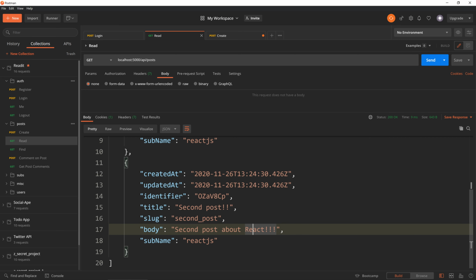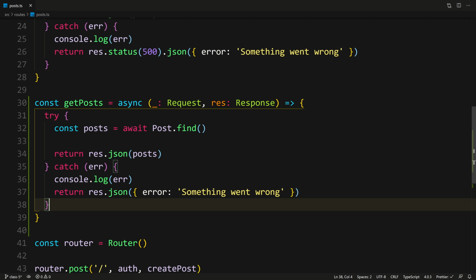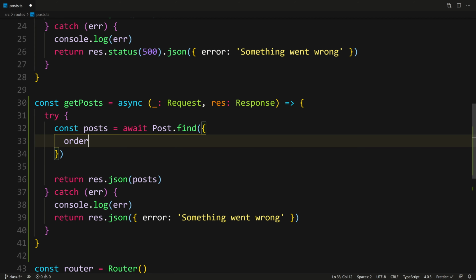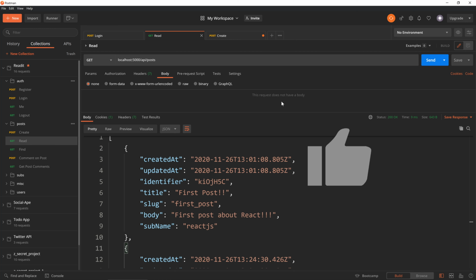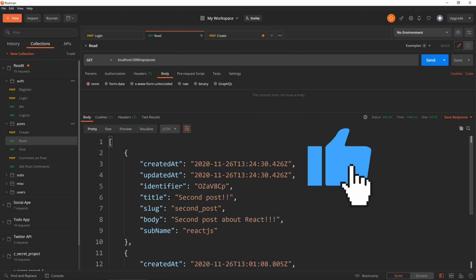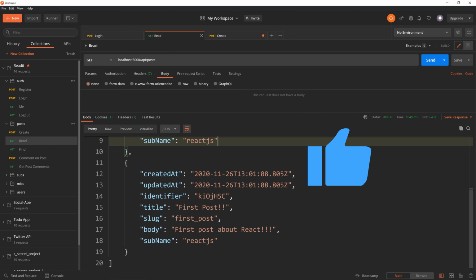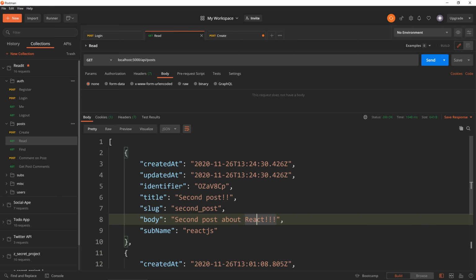Okay, so I want to order them by createdAt so that we get the latest first. So let's go back to our code. So here in the find, we can give it some options, and we can say order, and this will be an object, and we'll say by createdAt, and the order is descending. So save this and now run it again. There we go, we get second post first and then first post second.